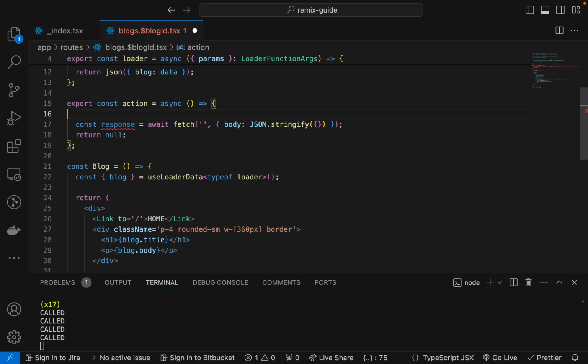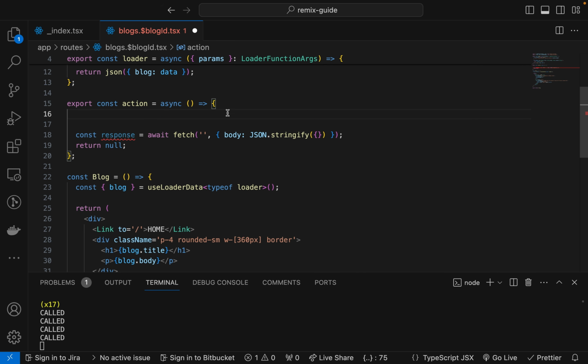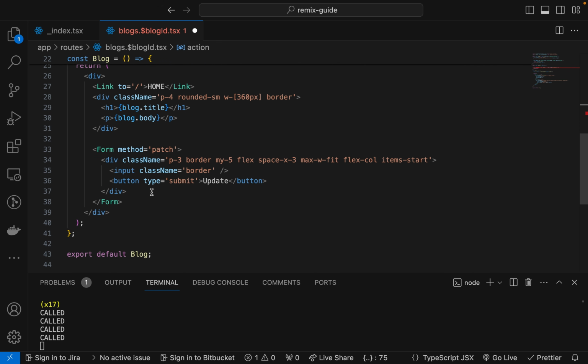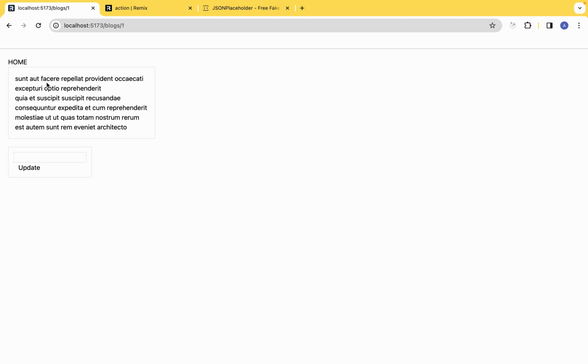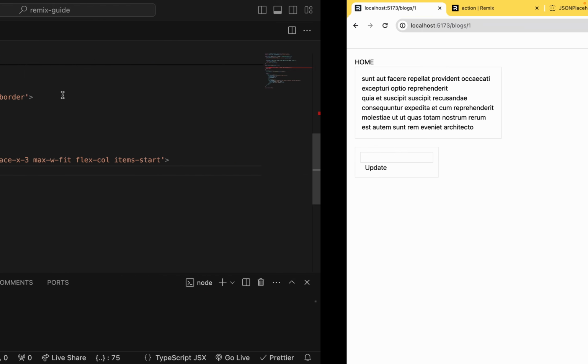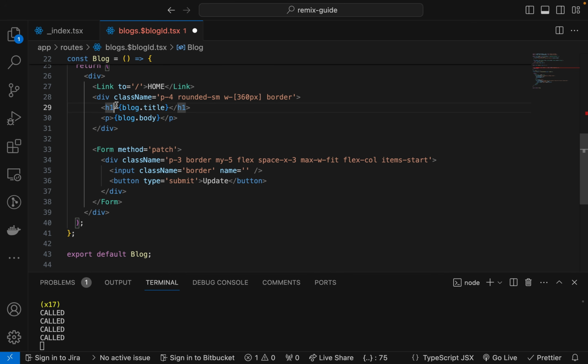Cool. And yeah, so let's try this out. How do we now get access to this input? Now this input can have a name, and this name we're going to give it, let's say we want to update the, what is it, the title, which I'm not seeing here, blog.title.